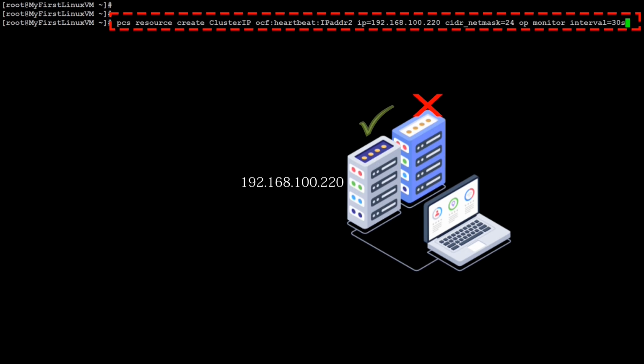We also add a monitor option with an interval of 30 seconds so the cluster keeps checking if the resource is healthy and running properly. This way, if one machine goes down, the floating IP will automatically move to the other machine, and clients can still connect without any problem.